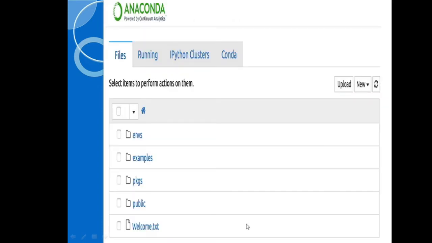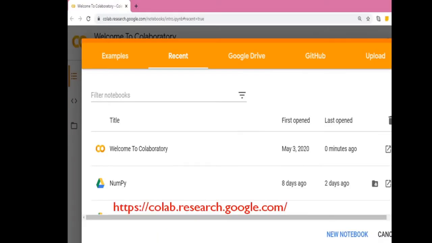Once you install Jupyter Notebook, you get a screen like this. Here you have to click this New button to select the Python 3 notebook. We can just see that in real time now.